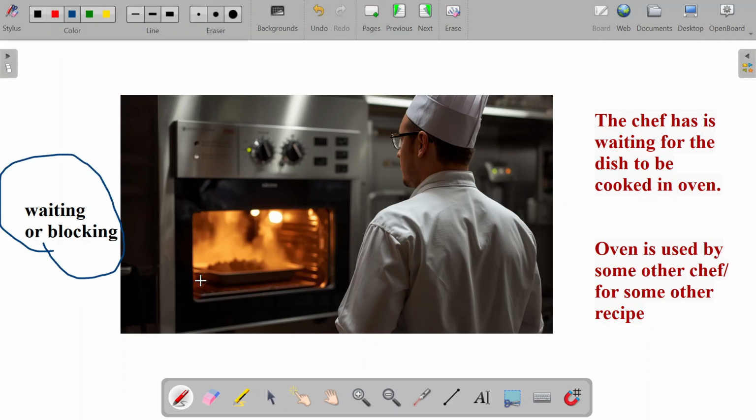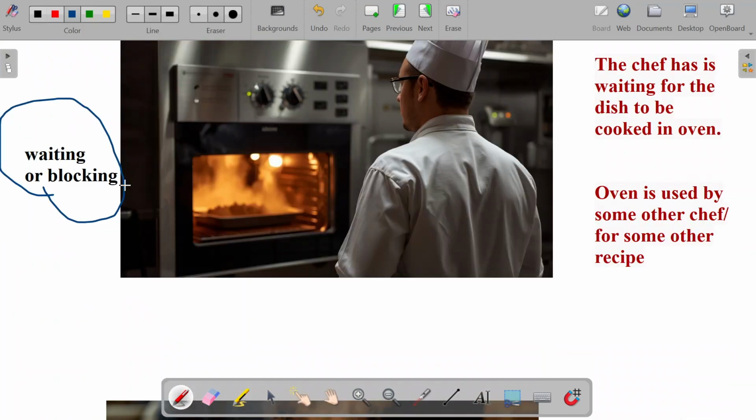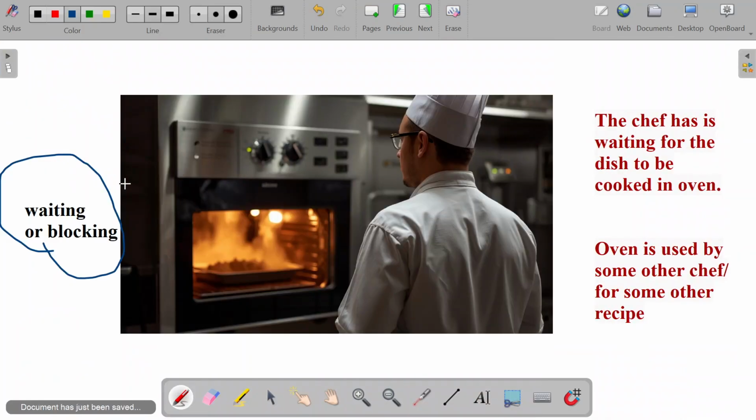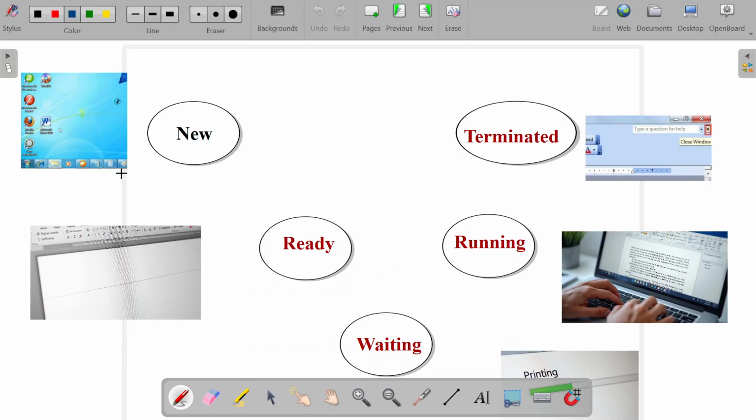After this, he will again complete the cooking and serve it to the customer. So this is how it works. When there is a requirement of a particular resource, the process will be moved to the waiting state. Now come to the computer system.